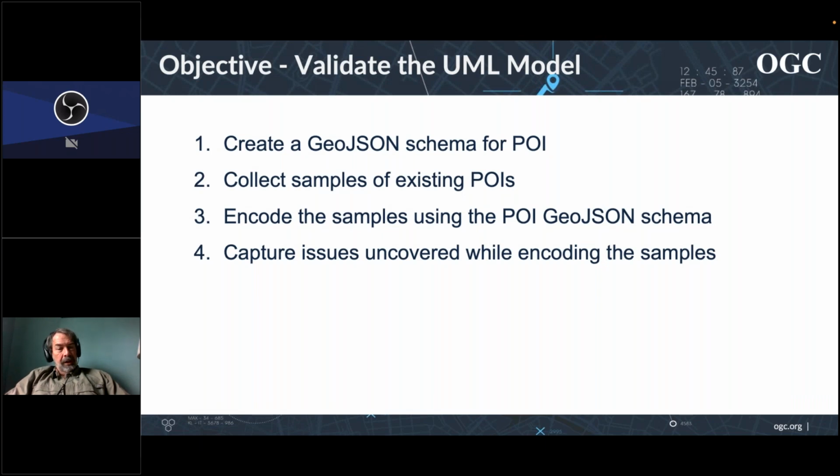So what we did was we created a GeoJSON schema for POI. Then we collected examples of existing POIs, tried to encode those samples using the GeoJSON POI schema, and we tried to capture all the issues and the problems that came up in going through that exercise. So this is what we did. Next slide.